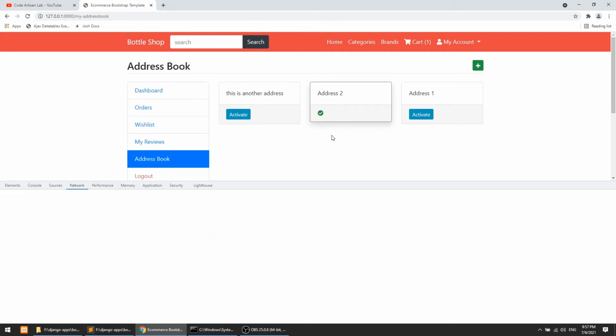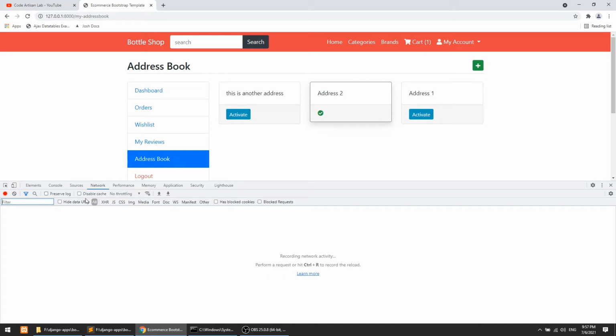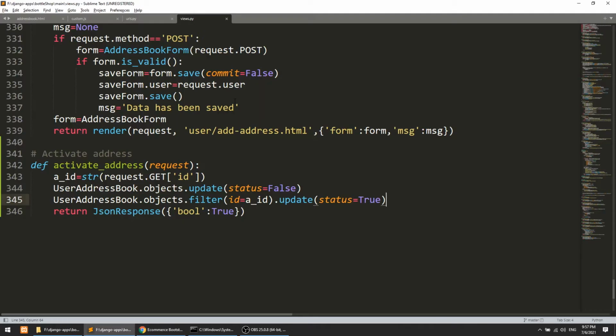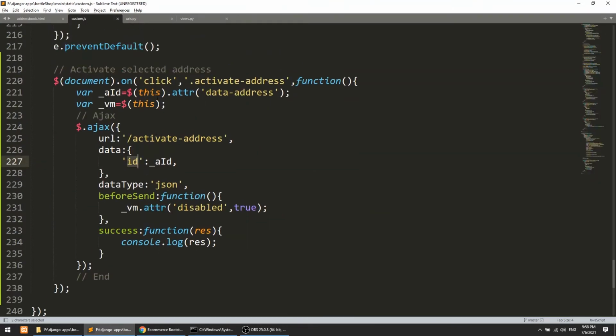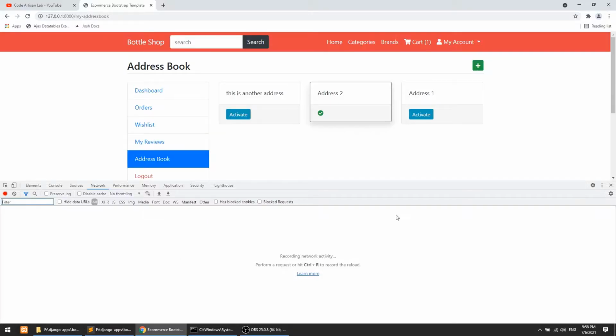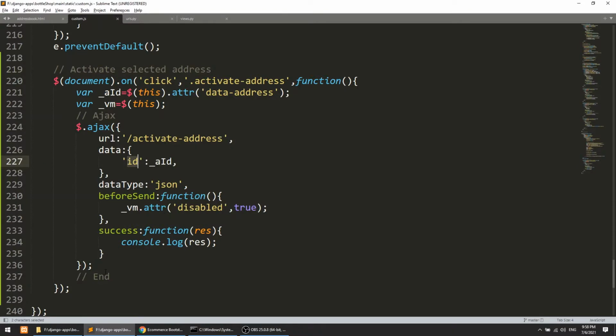Now open the console, and I'm in the network tab. Now let's click on this. So what we have implemented, click address, yeah, okay. So when we click on this, it is not sending the address. Let's refresh the page.